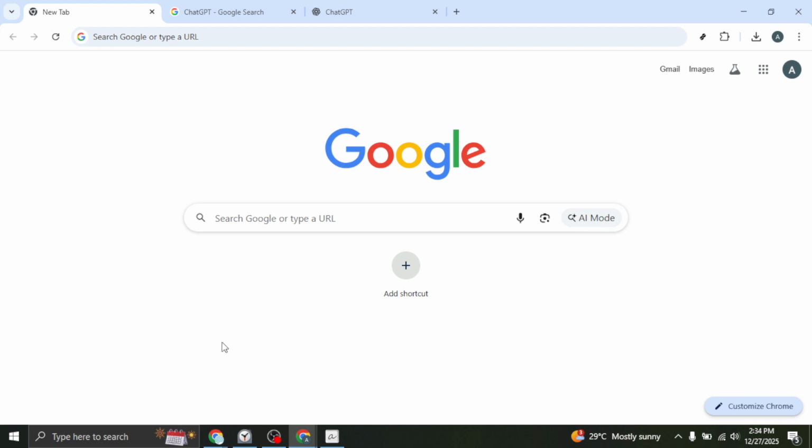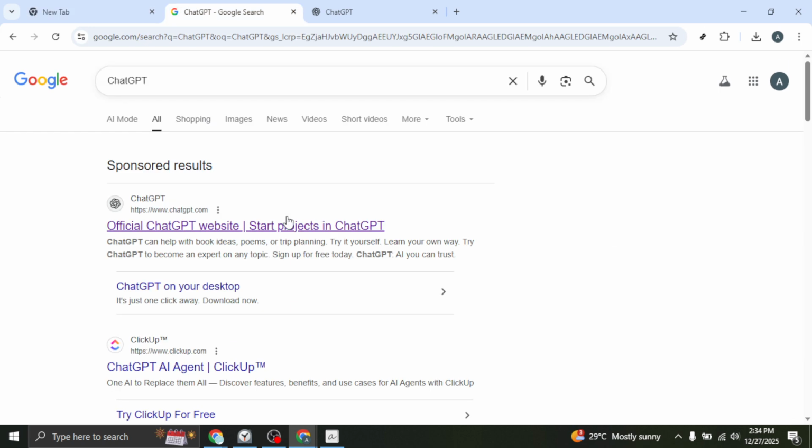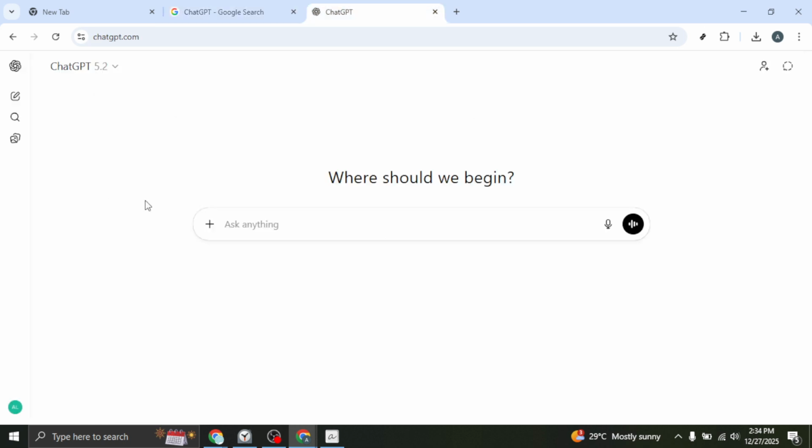Start by opening your web browser and heading to Google. In the search bar, type ChatGPT and press Enter. In the results, click the official ChatGPT website so you land on the ChatGPT home interface in your browser. Once you're in ChatGPT, look toward the lower left corner of the screen.